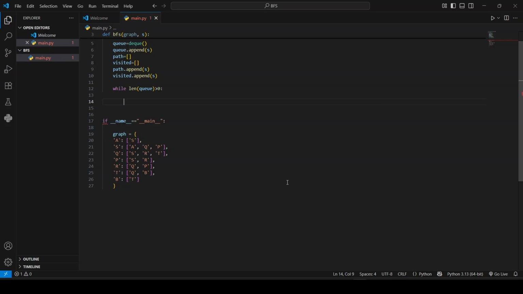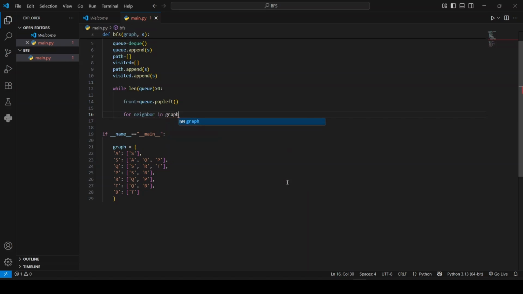Now here comes the important part of the process. We pop out the front element from the queue, using the popleft method in deque, and store it in a variable called front. Once we pop the front element, we push in the queue the nearest neighbors of that popped element. For that, I will run a for loop: for neighbor in graph of front. If you are not understanding, don't worry, I will be dry running at the end, so it will get very clear in your mind.